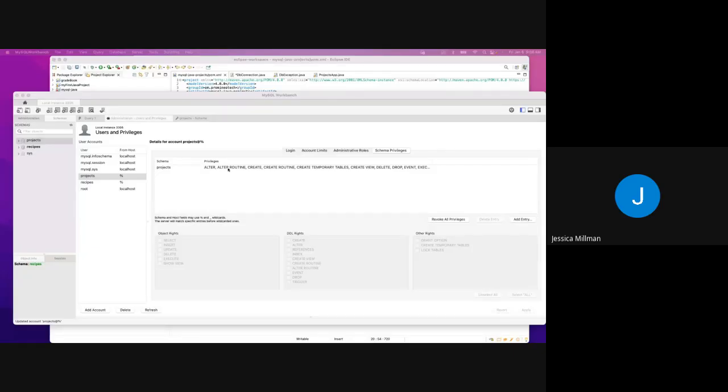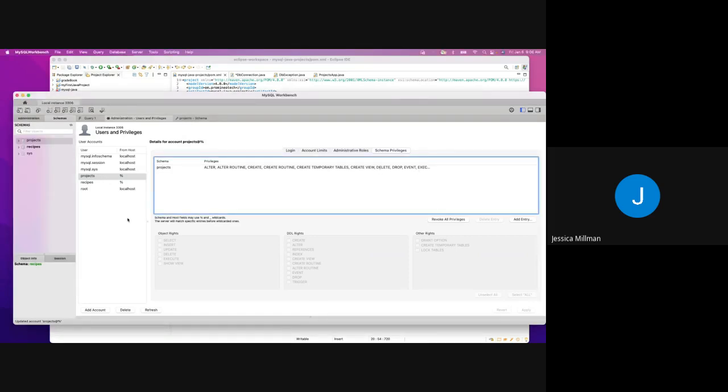Okay, so first I created a project schema in MySQL Workbench, and then I added a password. So here's my project schema, added the password, and I added all privileges aside from grant option. You can see all the privileges here.